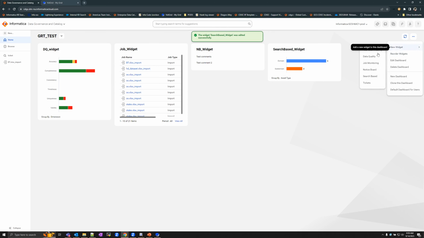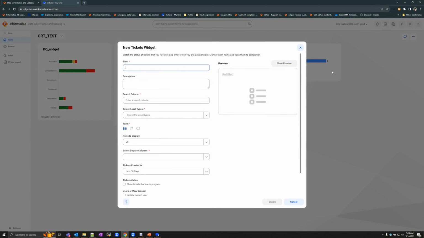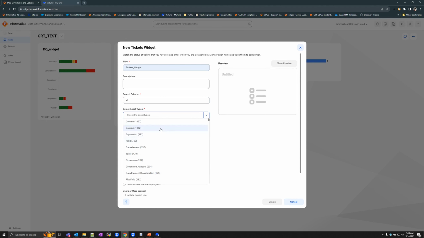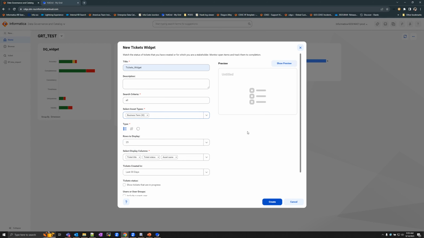The next widget we are going to look at is the tickets widget. So again, let's go ahead and create the name for this. Here, I'm going to first put the search criteria as all so that it lists all the information. And now, since this is based on a ticket, I can select which element or attribute or the asset type I want to list the ticket information on. I'm going to go ahead and select the business term here.